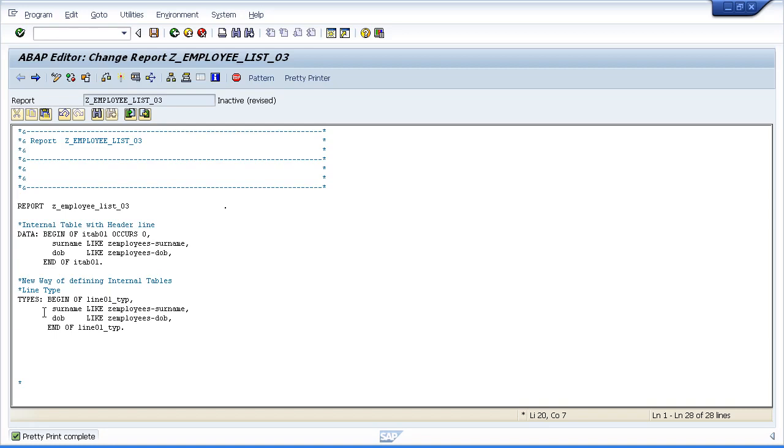We then declare our surname and date of birth fields, as we did with the old syntax. And just as with the data statement, we use the colon to tell the system we are going to chain statements together, so we don't have to retype the word types all the time. And the last line, we're saying this is the end of our line, by using the end of.